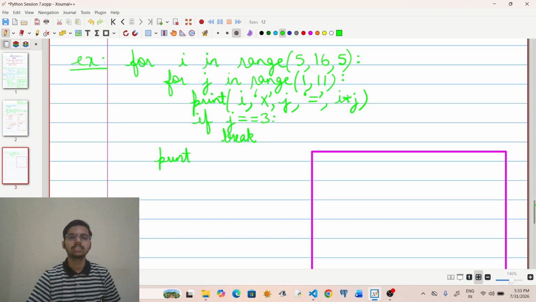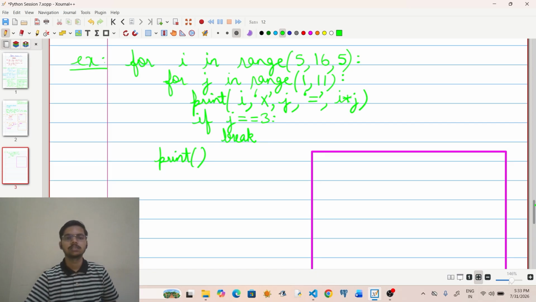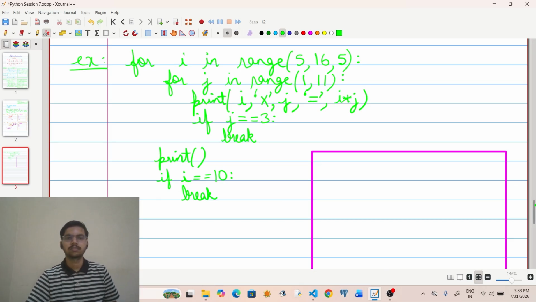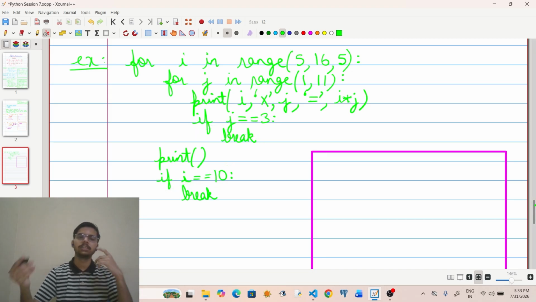I have to also write just print over here so that there can be one line space after each table, if I is equals to 10, I want to break. Okay, so if there was no such statements, what should have happened?